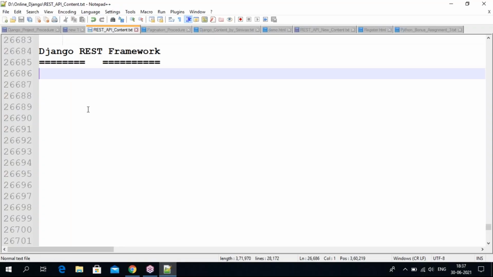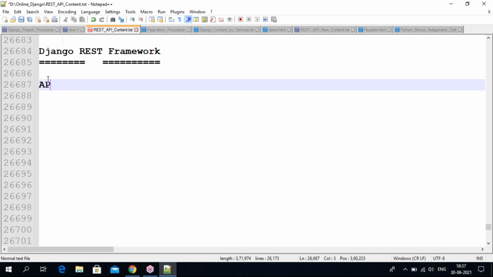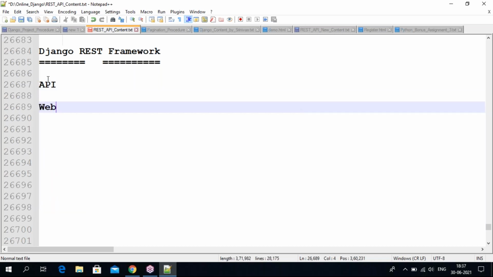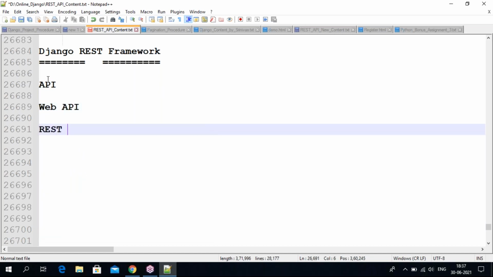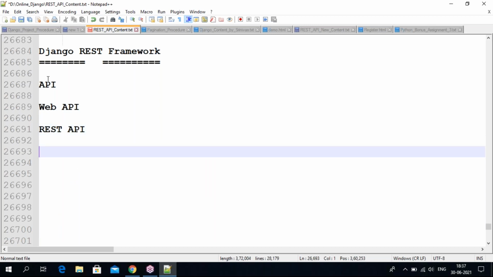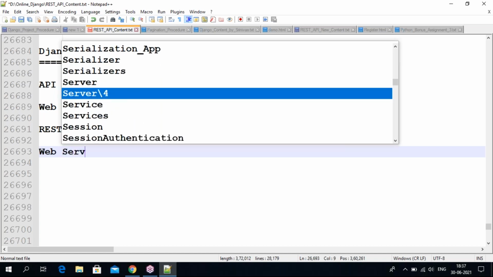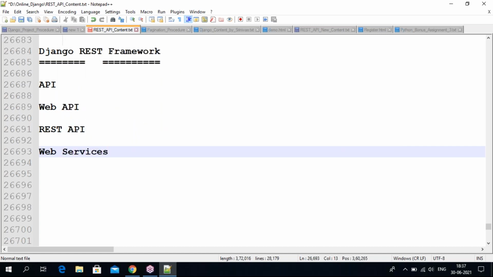So, guys, in the last session, we discussed all the general terms related to REST API. So, what is API? We completed that. Next, what is the web API? These are all the same kind of answers. What is the REST API? Next, what is a web service? Web services, guys. Web APIs, web services, all are the same.